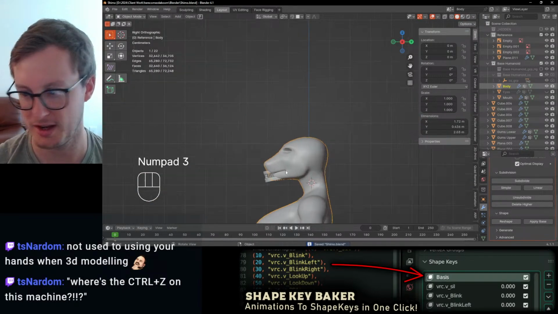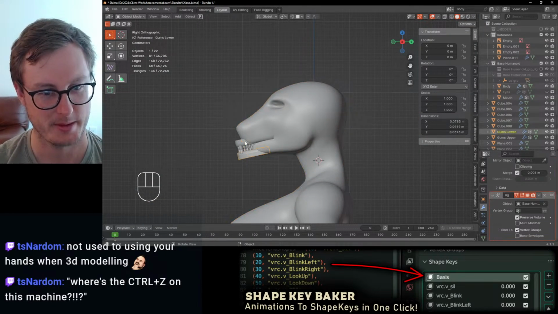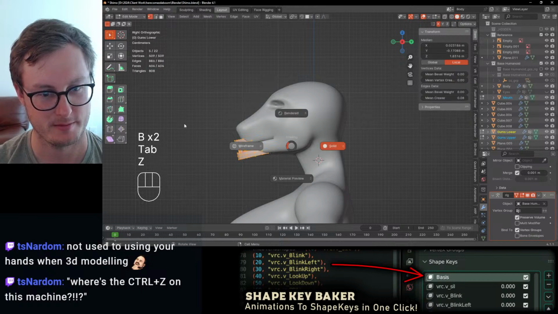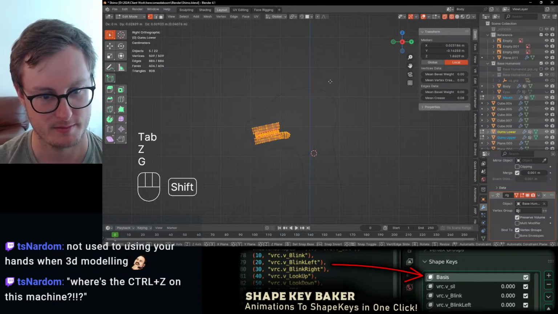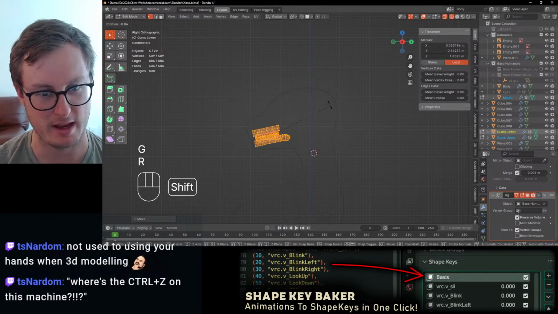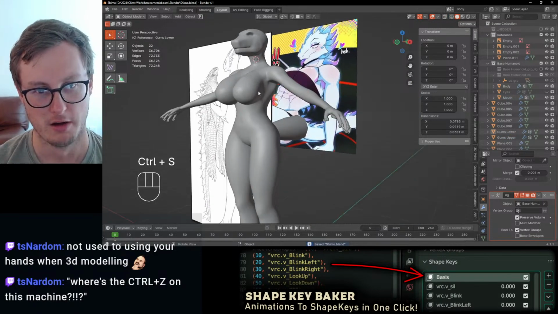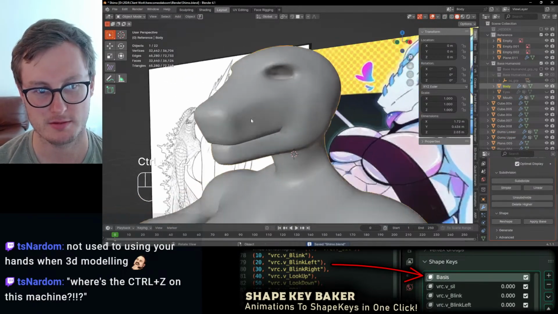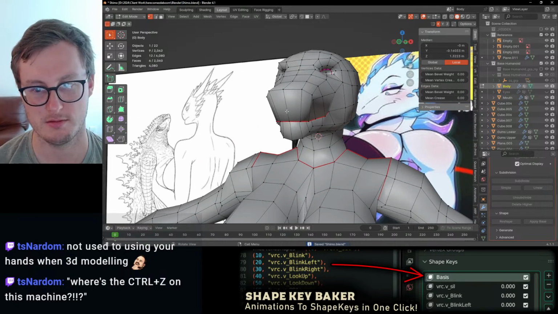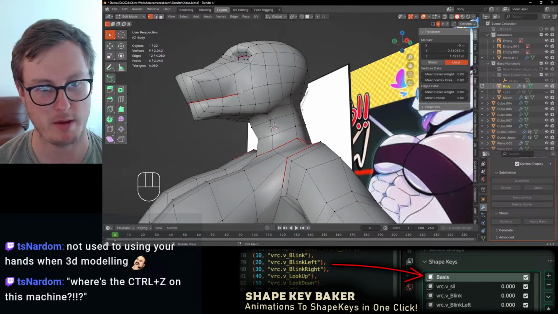Or the Control Z on this machine. In real life, there is no Control Z. No. You take that back.